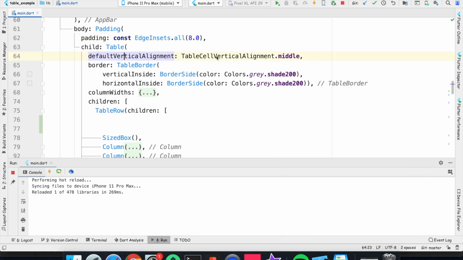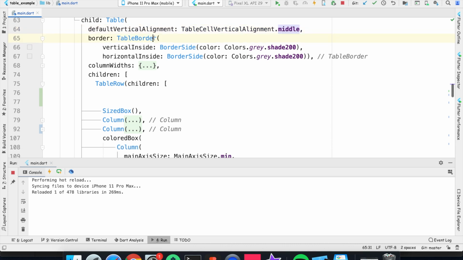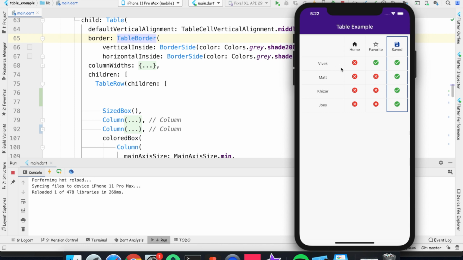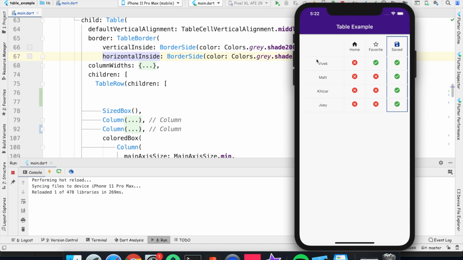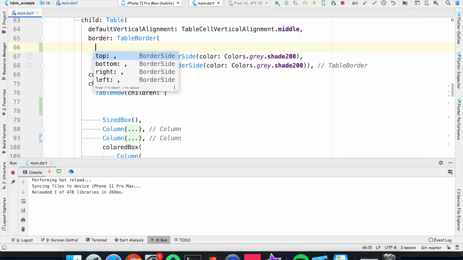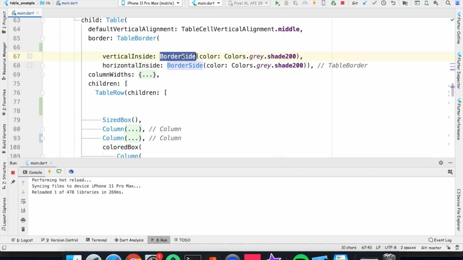So see, the default vertical alignment. If we are not passing any alignment to the cells of the table, then it will be middle. Always. Now see border. We can provide borders to the table, but right now I have provided inside borders. You can see verticalInside and horizontalInside. This is vertical inside and this is horizontal inside. We can pass top, bottom, right, left also, but I didn't need it right now, so I didn't pass it. And this is a simple BorderSide which takes a color and a width. You can pass some style also.